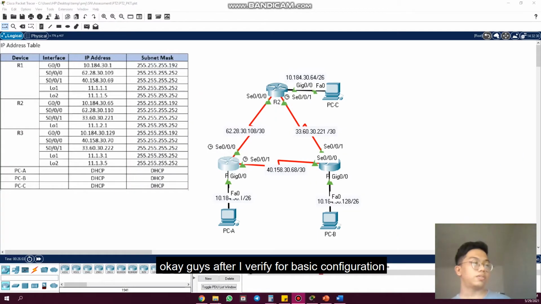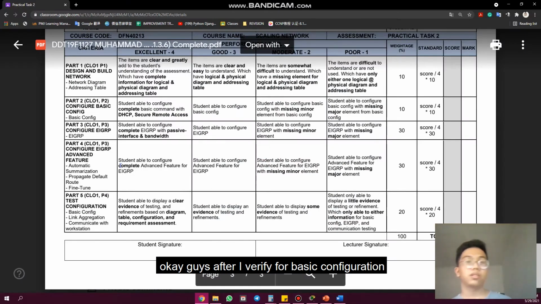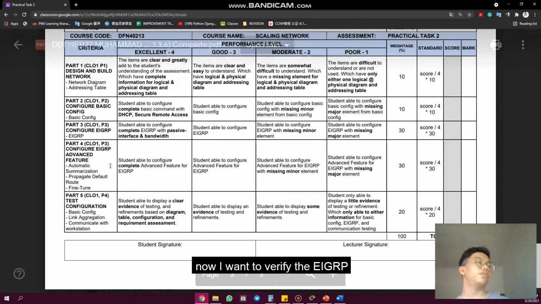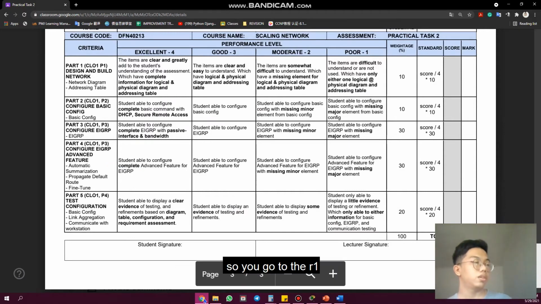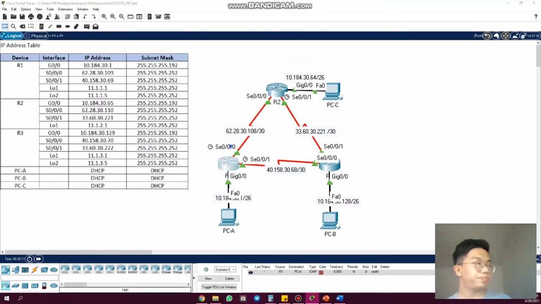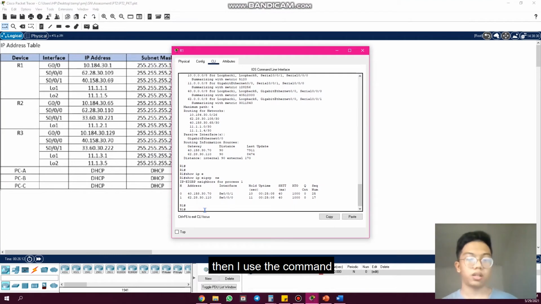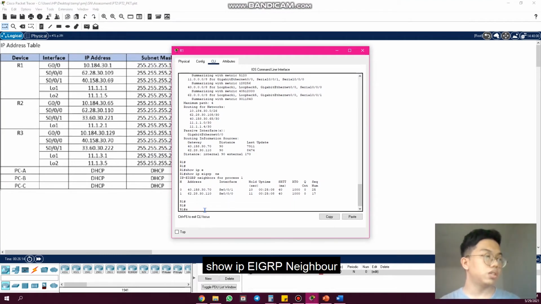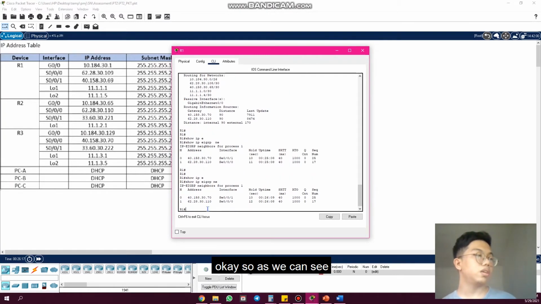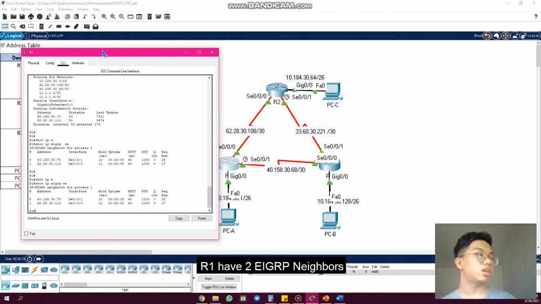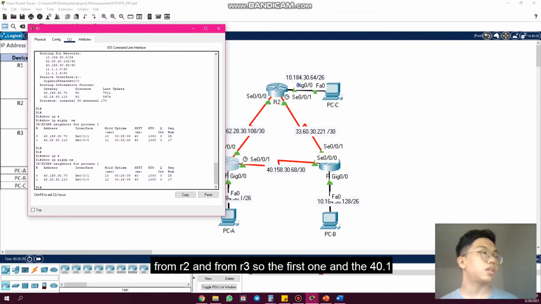Okay guys, after I verify the basic configuration, now I want to verify EIGRP with passive interface and bandwidth. So we go to R1, then I use the command show ip eigrp neighbor. Okay, so as we can see, R1 has EIGRP neighbors from R2 and from R3.